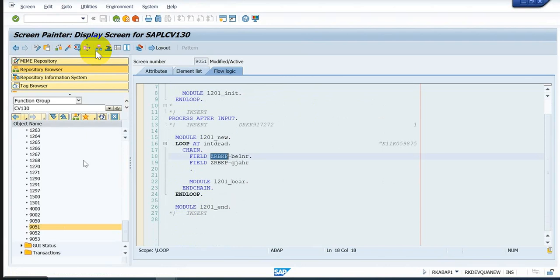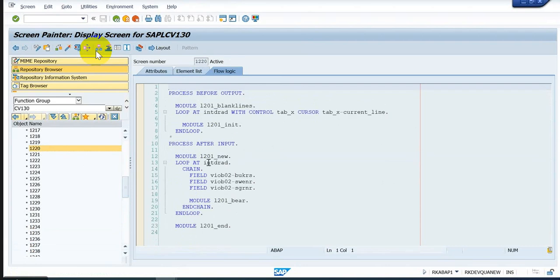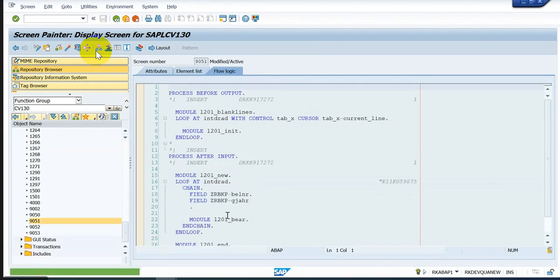Whatever, for example, if we have copied, let's say we can take any, for example, we have copied it from 1220. So wherever you find this table work area, you just need to change it to your custom work area.